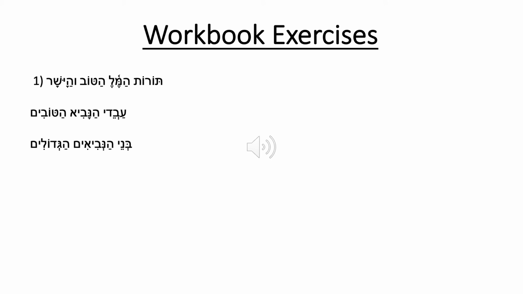This set of exercises, exercise set 3 in part 10 of your workbook, is simply translation. How do we translate these particular nouns in the construct chain? So take a shot here at number 1. How would you translate this particular phrase?